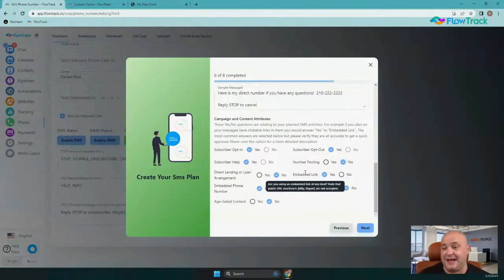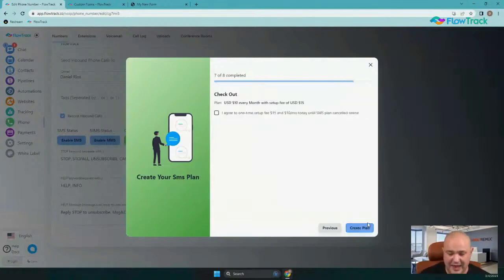Embedded link, yes, that is a URL shortener. That forwards. Since we have that built into the system and I use it every day, I leave that on yes. And I do not use this account for affiliate marketing. If you do, you need to turn that on to yes. Okay, so now I'm going to hit next.